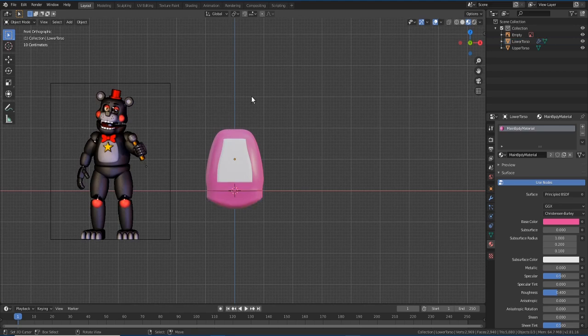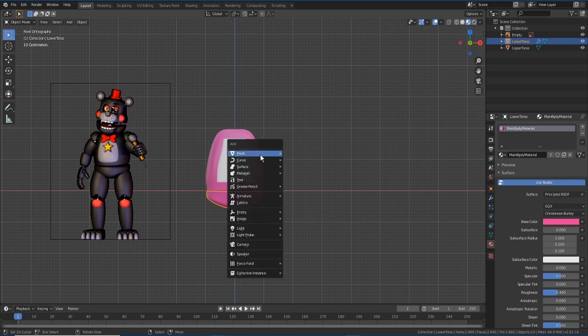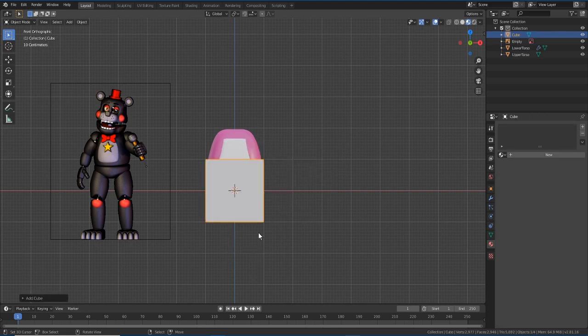Well, for the legs, we can use a cylinder or we can use a cube as we did before. So we are in object mode, and let's press Shift A, and then we're going to add another cube. So here, and then let's start making this kind of leg. So don't worry for the other things.